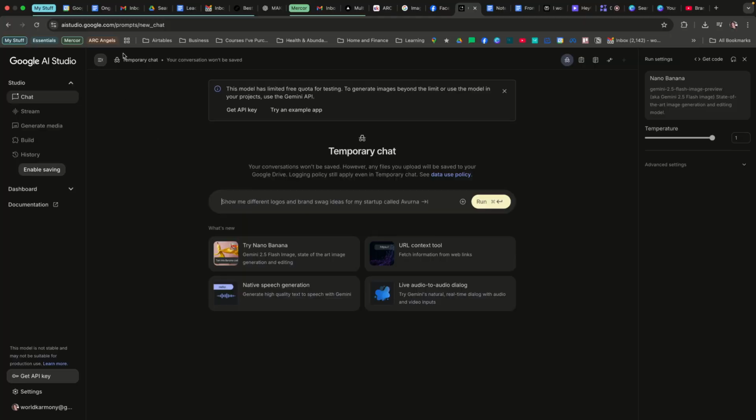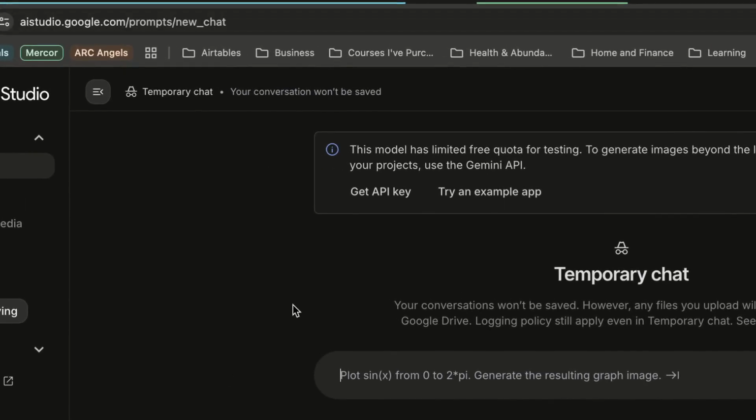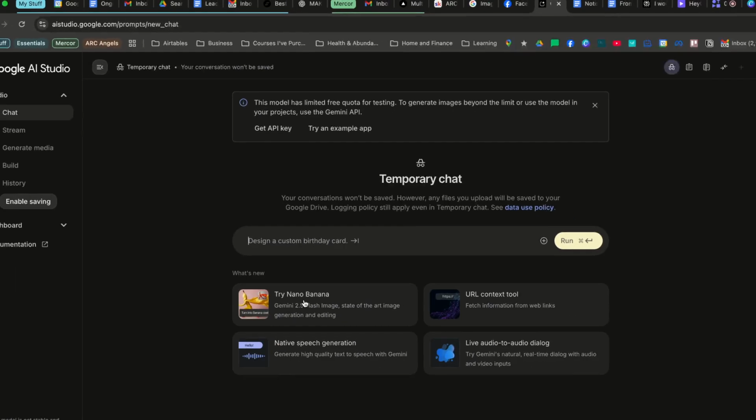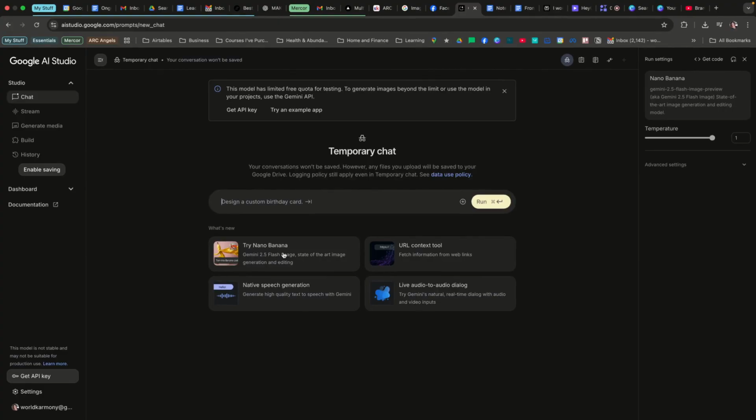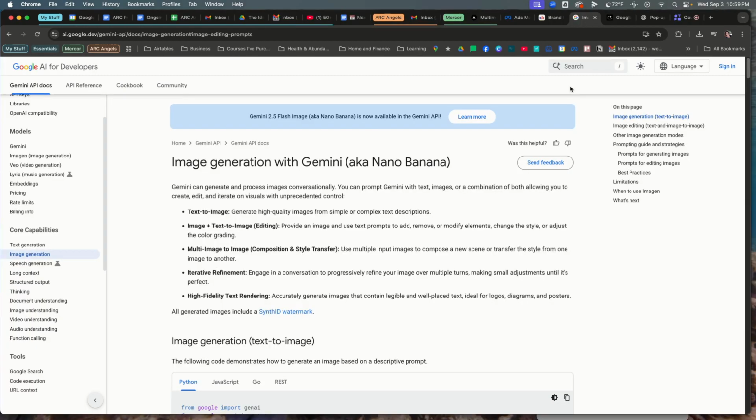So you're going to go to aistudio.google.com and you'll see the screen pull up, and you're going to click on Try NanoBanana. Now, NanoBanana is available in other platforms as well too. This is just the main place you'll get it because it's Google's AI Studio.